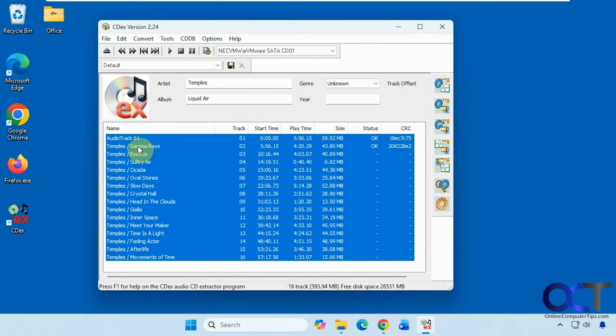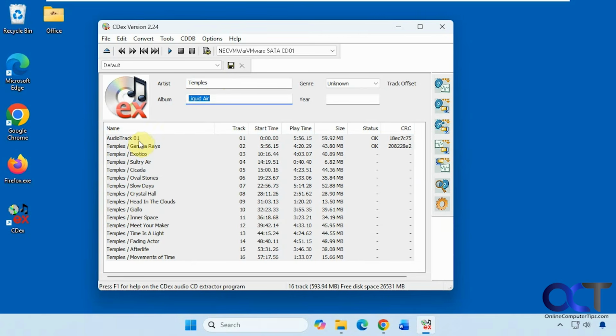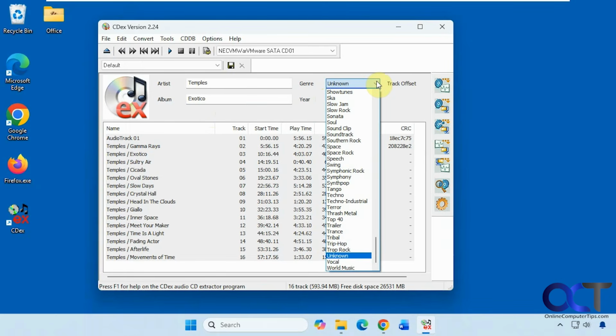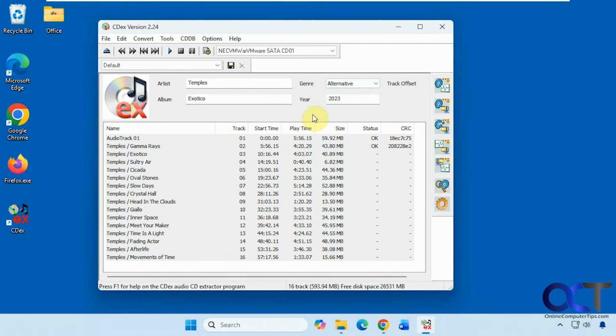It has the artist and the song title here, except for this first one, which it couldn't get for some reason. It got the artist right, but the album name is wrong, so this is actually the name of the song that it didn't find. I don't know if that's a glitch in the program or not, but you can change this here. You can even put in the year if you want. It's 2023, I believe. Change the genre if you want. Let's just call it this for now. All right, so let's go over the interface real quick and then we'll try it out.